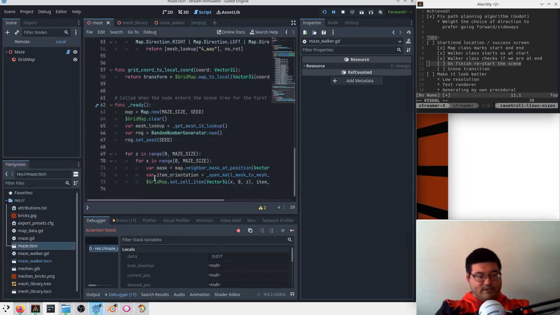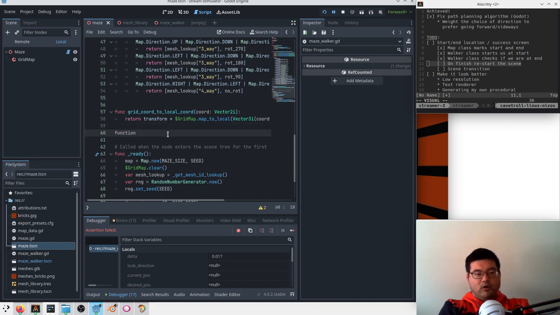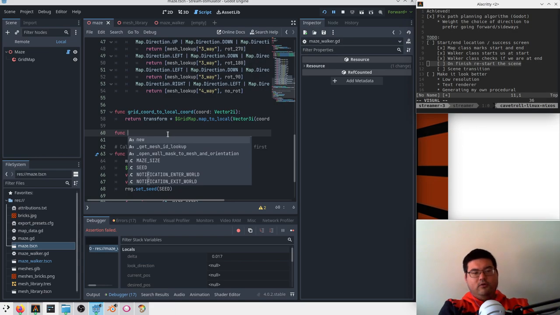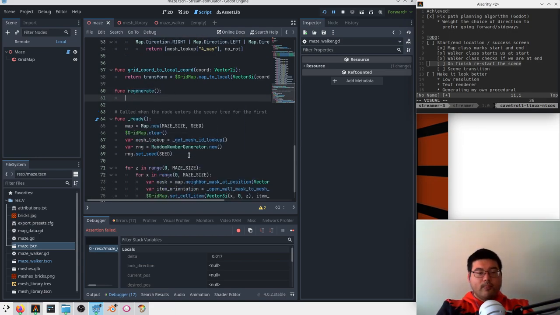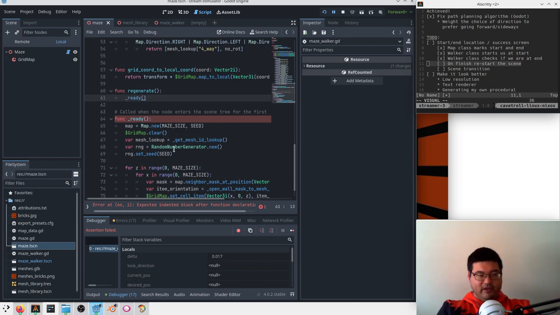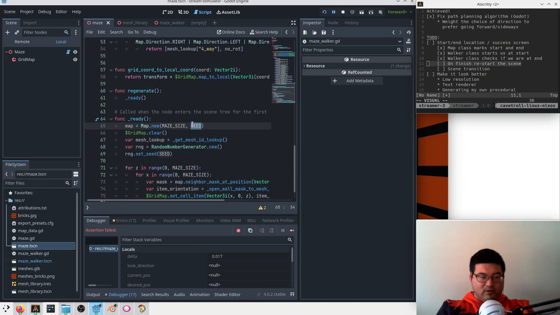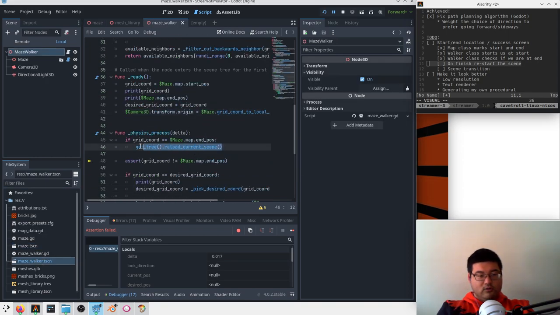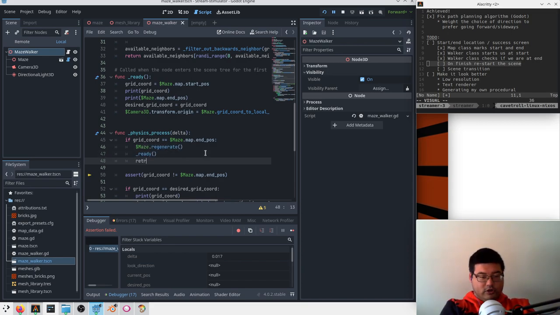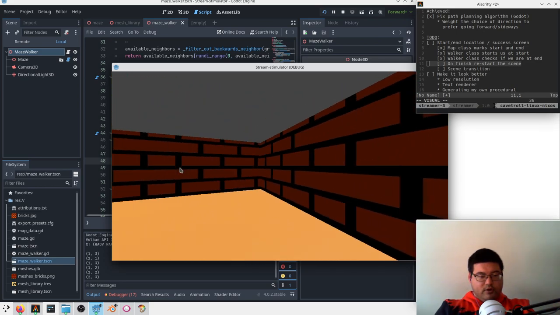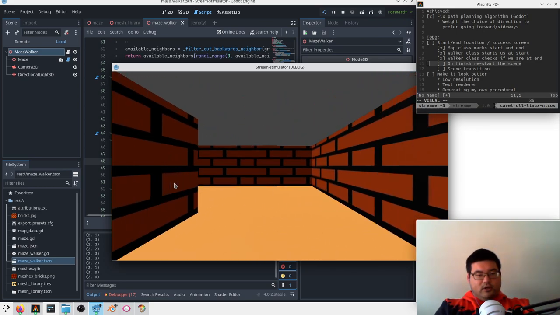Which means my maze class needs to have a function called regenerate map, or just regenerate. And that just calls ready, I think. Okay. And then in my walker, I call maze regenerate, ready up again. Return. Let's see it. So here, when I get to the end, I should get a reroll.